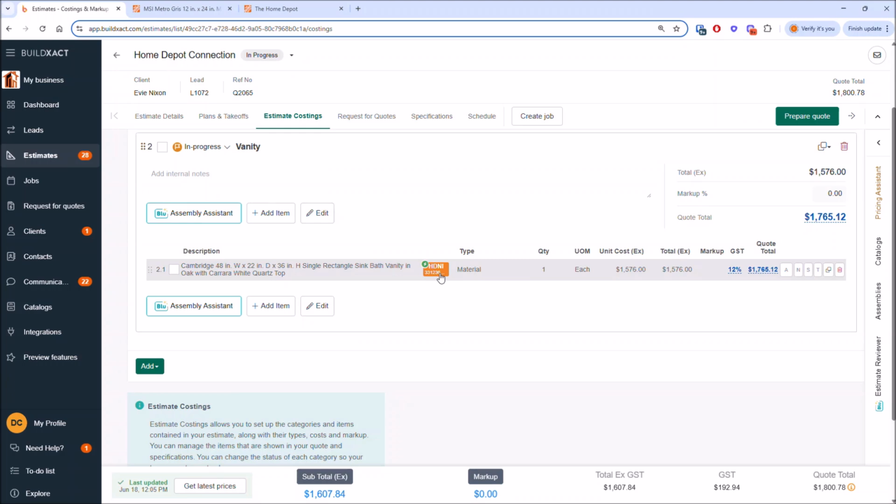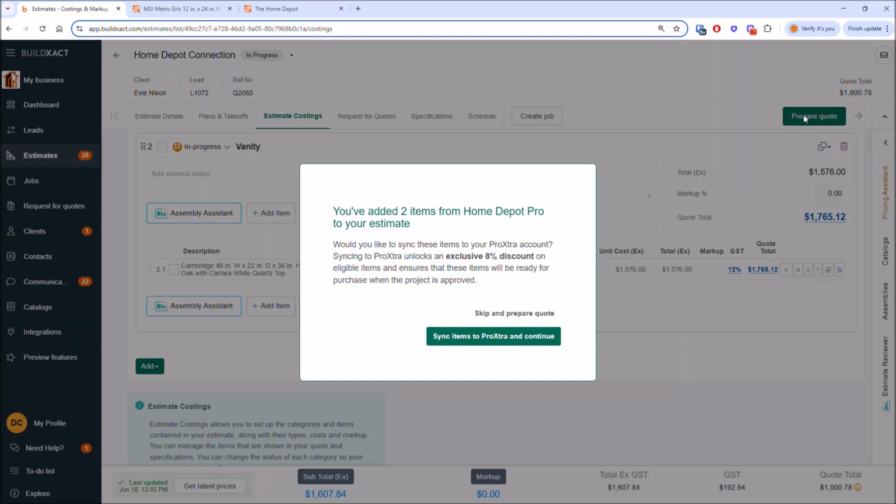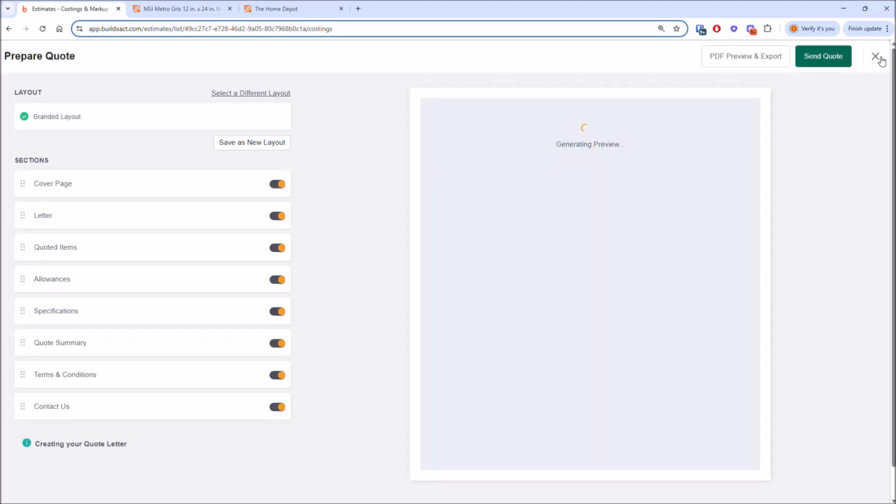Let's move on now to how do you get these things into your Pro Xtra account when you're ready to transact on them. Now there's two options for this. If you're in the estimate and specifically you haven't created a job yet, you can go prepare quote, and it will pop up with a prompt saying, now's a great time to send it across. Would you like to do it? I won't in this case, but if you do hit sync, it will pop up a little confirmation message with the quote number, confirming that it's gone to Home Depot. So I'm going to skip that, close this screen.